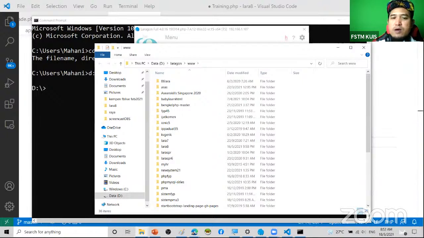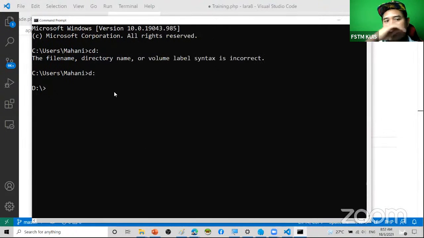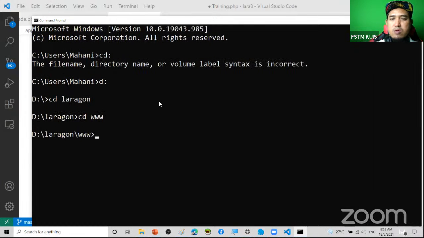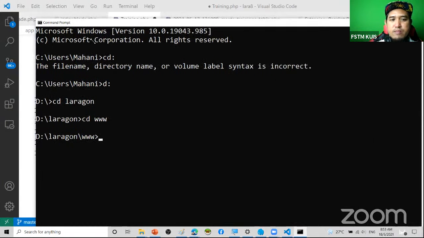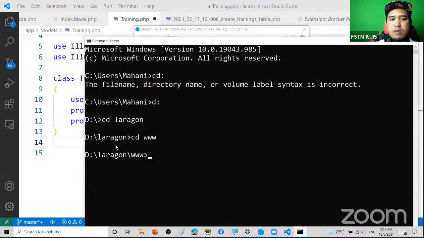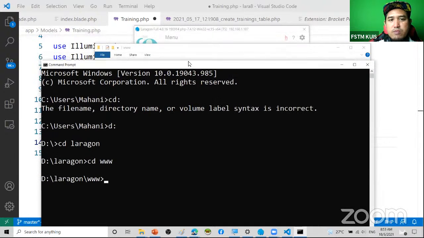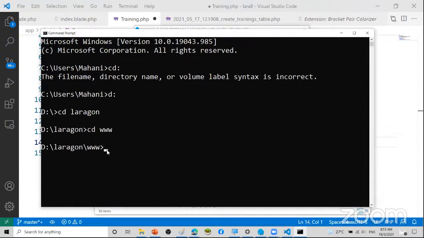So let's say you are in your terminal when you want to download Laravel. Mine is on Laragon: cd Laragon, cd www. So you can ask the terminal to download your new Laravel project here.